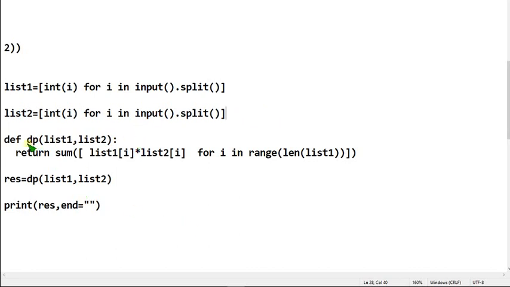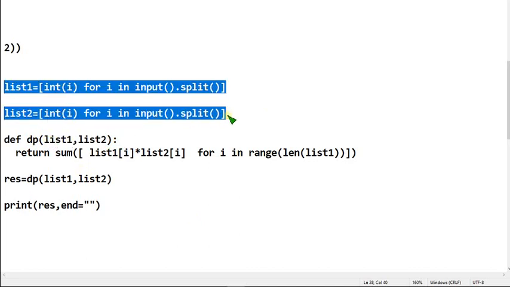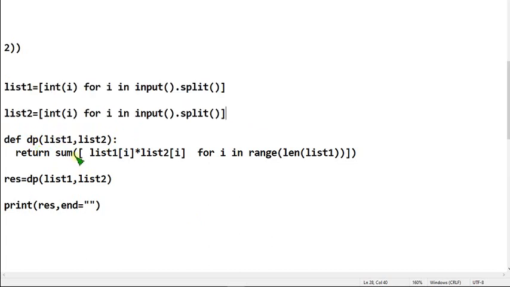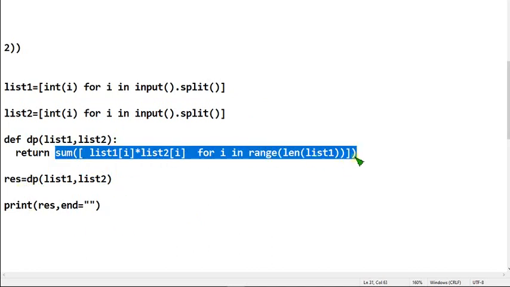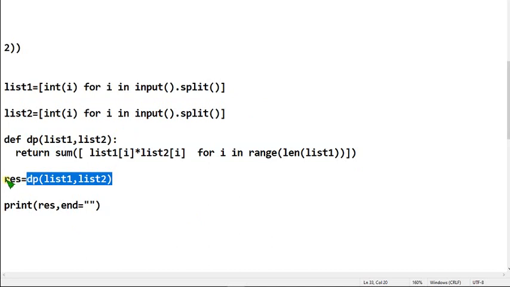I am defining a function called dp. dp means dot product, with arguments list1 and list2. It should take the two lists that we have read before, which we have given as input. So it should return the dot product. So this entire statement will give you the dot product. I am storing this dot product of the two lists in res, which means the result variable. I am going to print that result variable.